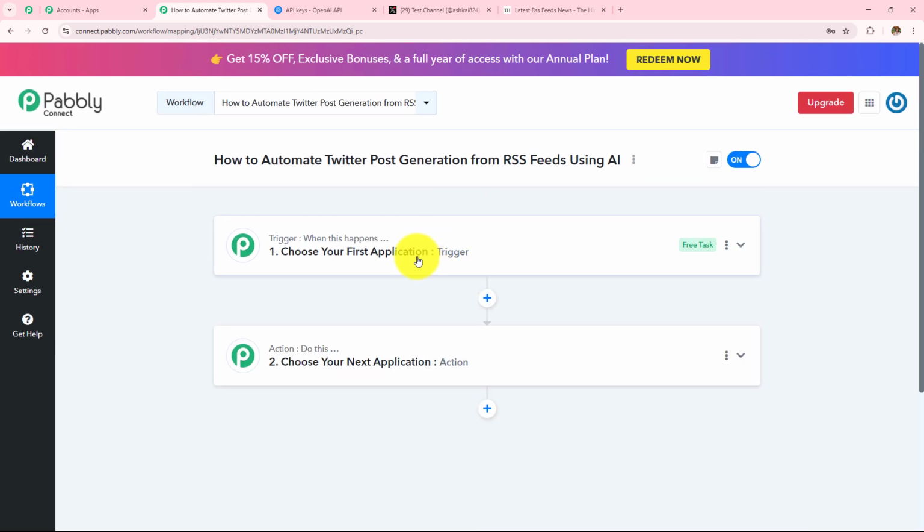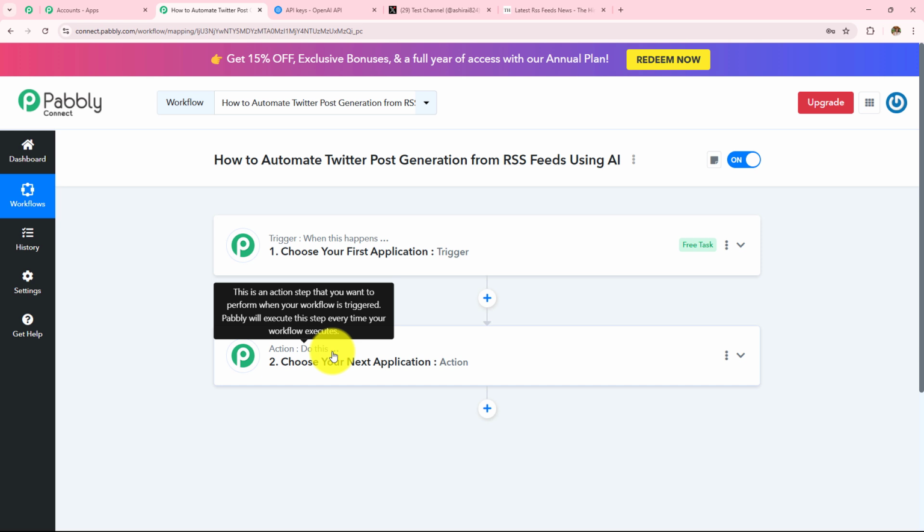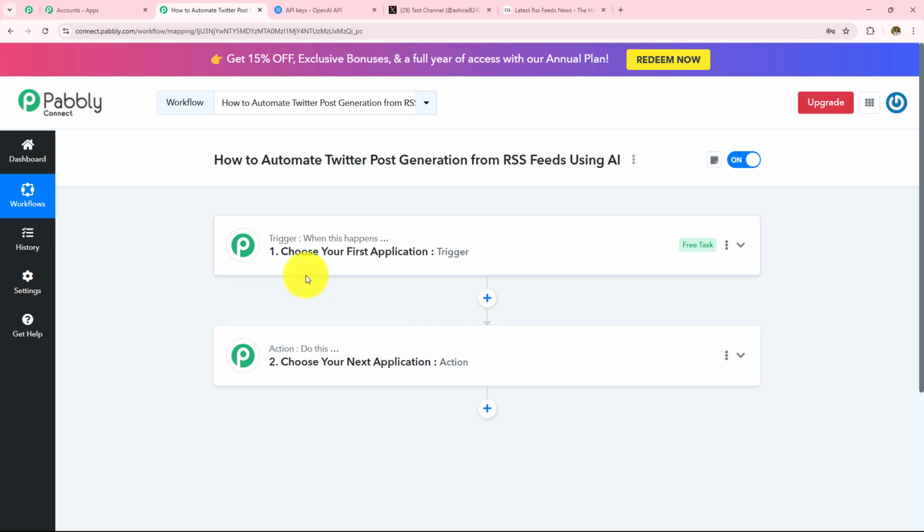So trigger says when this happens, and action says do this. Trigger is basically an event which starts the automation of a workflow. There can be only one trigger step in a workflow, but as many action steps as you want. Here in this workflow, I want to automate Twitter post generation from RSS feeds using AI, which means whenever I get a new feed in my RSS, a post will be automatically created using the AI agent, and then it will be automatically posted on my Twitter, which means whenever I get a new RSS feed, this complete workflow will get triggered.